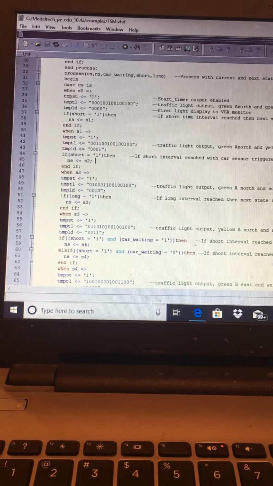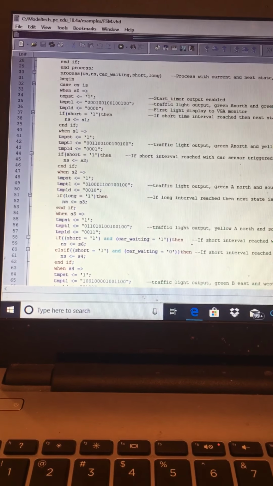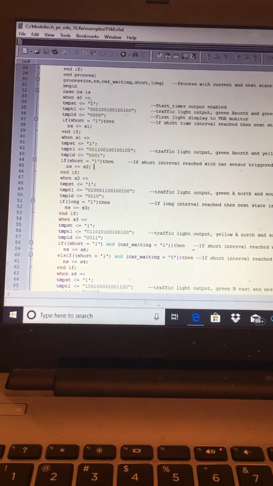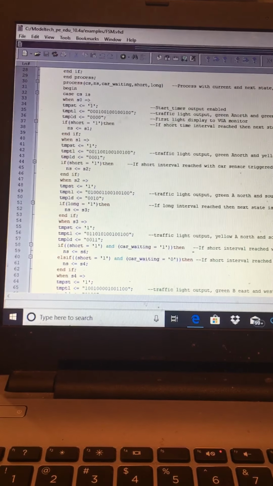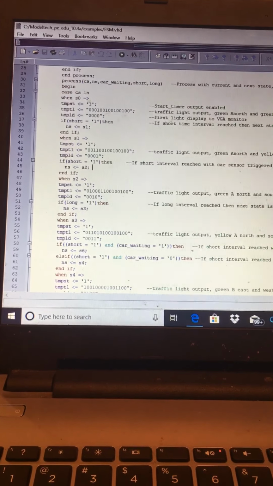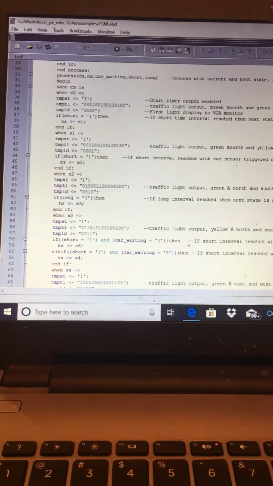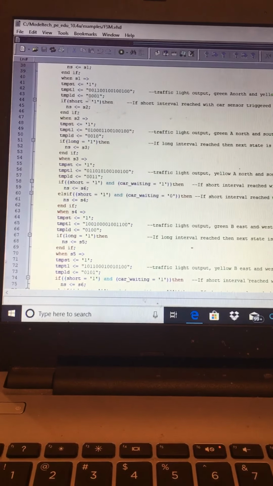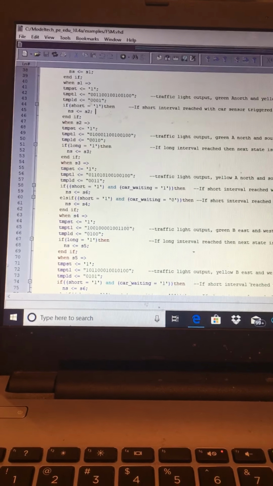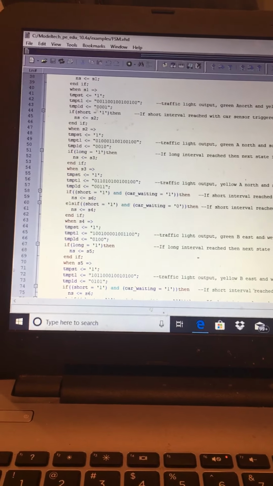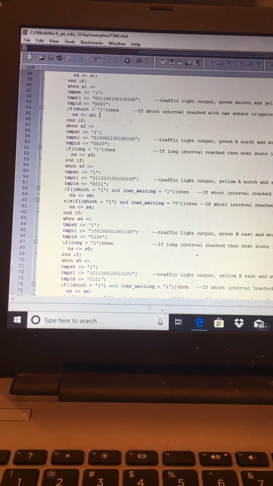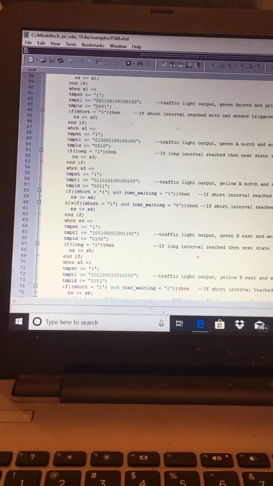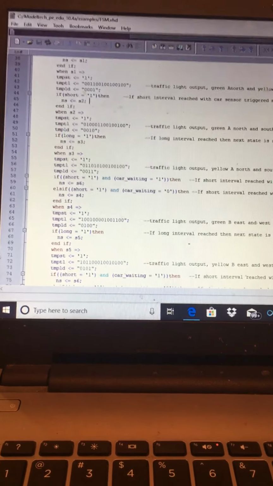So in state 0, you have 0, 0, 0, which stands for A north green turn green. The rest of the streets are red. I have the light display set to 0, 0, 0, which would be the first display. If the short time interval is reached, next state is state 1. When in state 1, I have the 15-bit output for traffic lights set to 0, 0, 1, which stands for A north yellow turn. The rest are red. If the short interval is reached, next state is state 2.